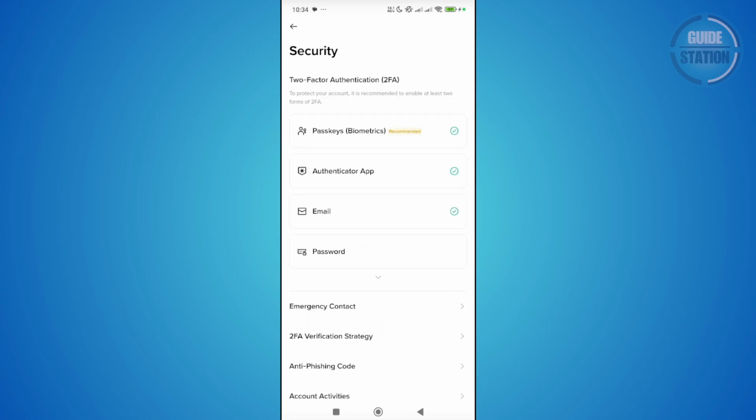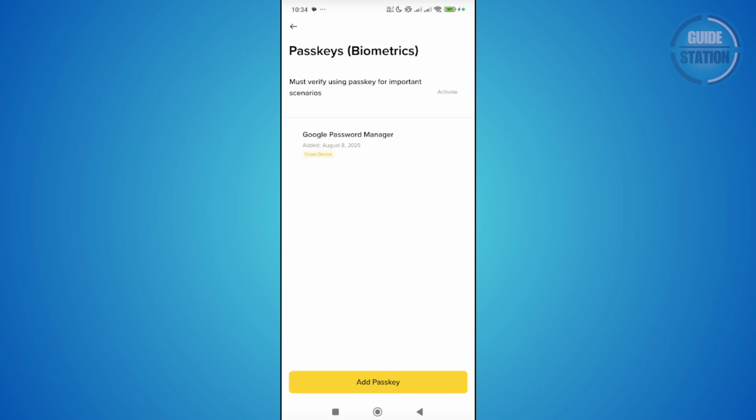Now under security, you should see two-factor authentication or 2FA. Now in here, you should see authenticator app, email, password, as well as passkeys biometrics. Now you want to open up passkeys biometrics. Now you want to look at the biometric option or the facial verification that you have or added in your account.